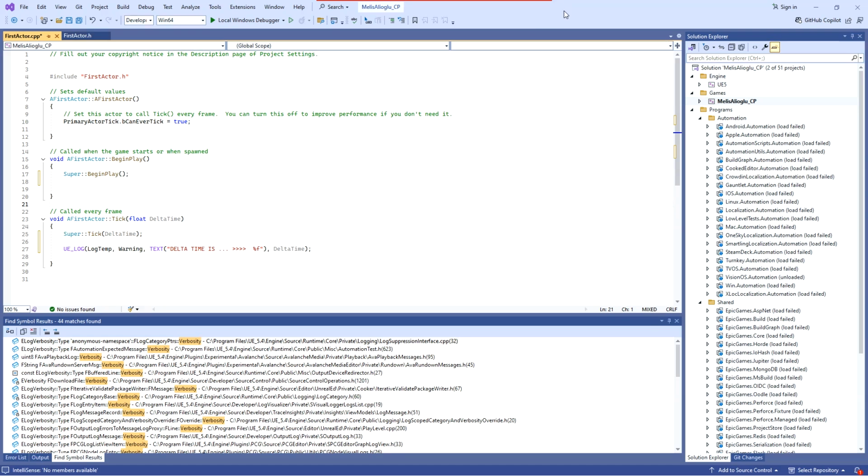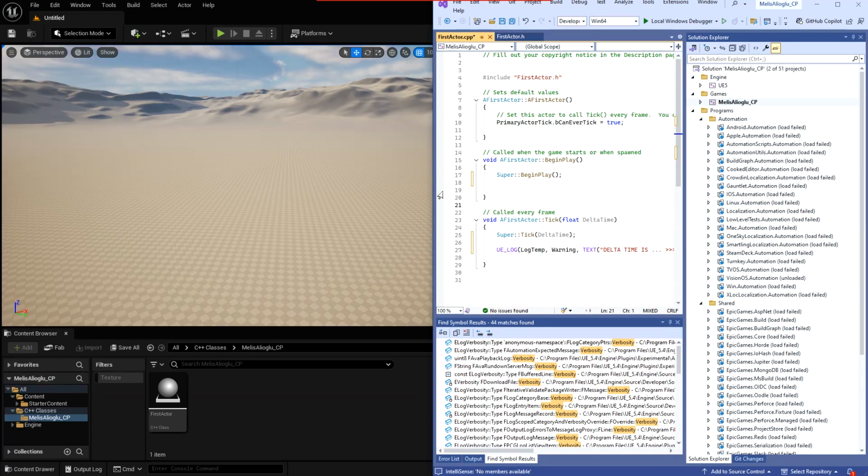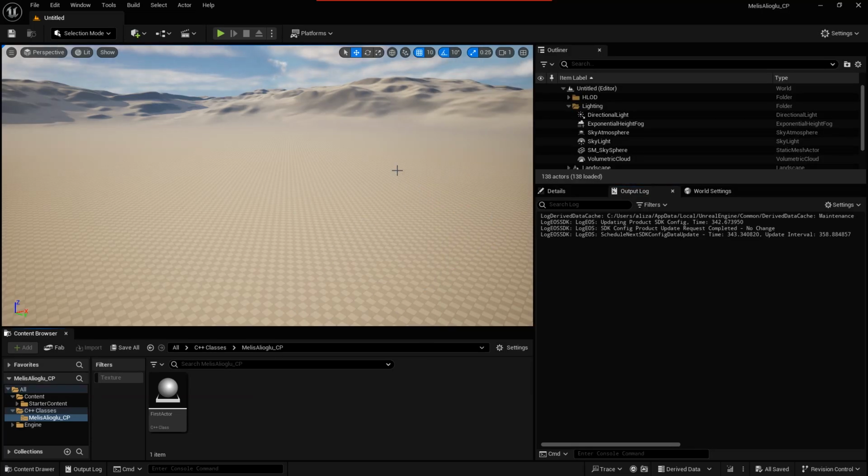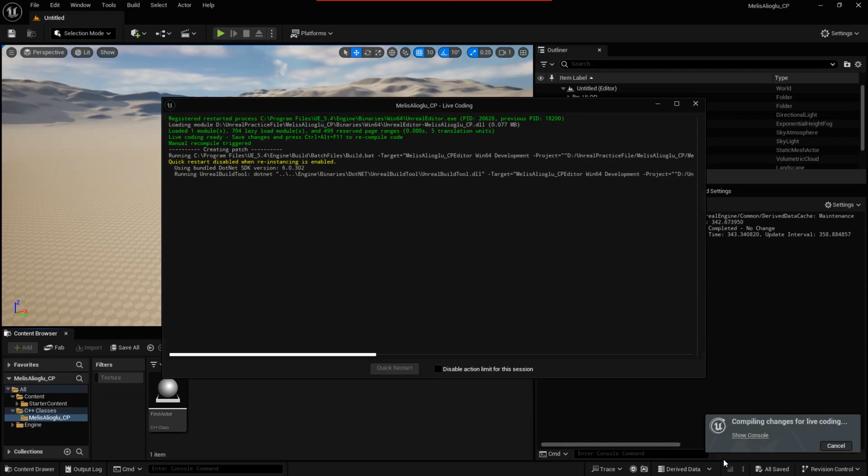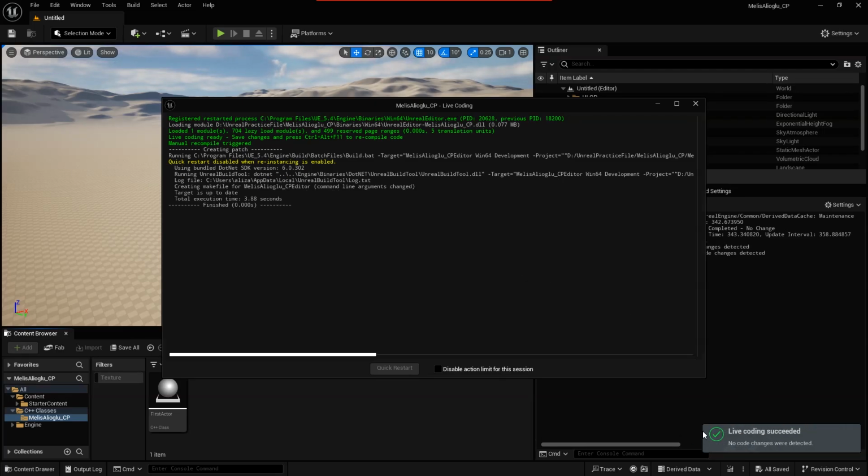There's a tip here, a little boring here for me. Let's see what's going on. We have a compiler here in the live mode, and let's compile that first. See, it's telling compiling changes for live coding. Okay, this is a really good tool here.